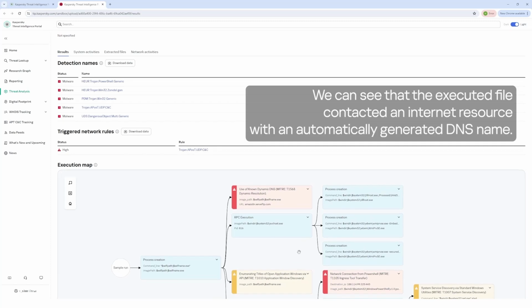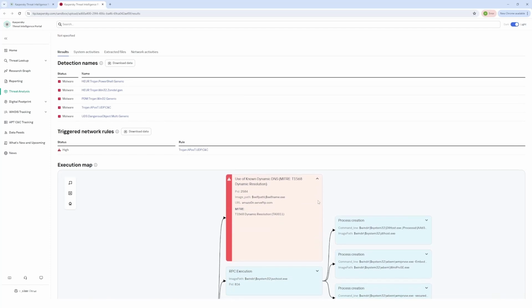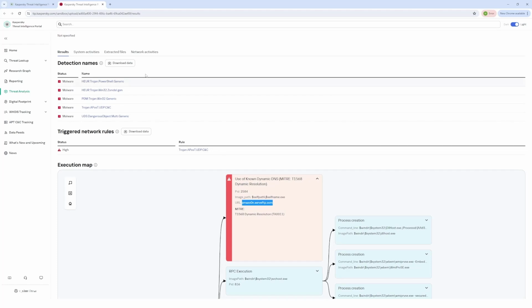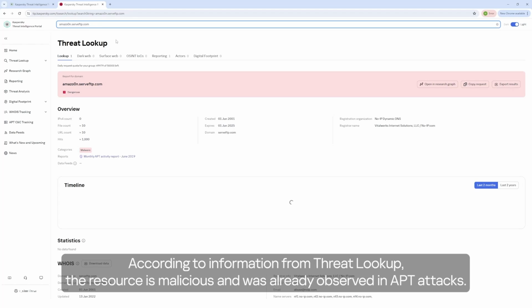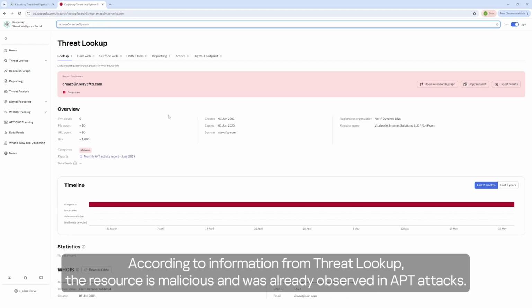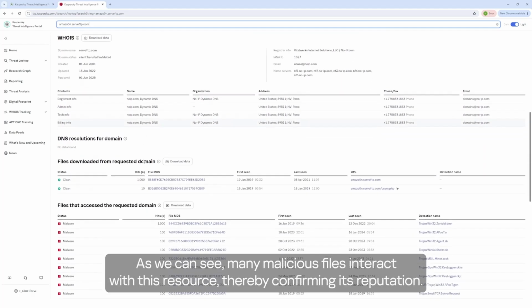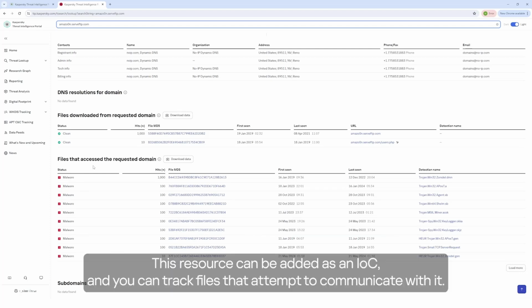We can see that the executed file contacted an internet resource with an automatically generated DNS name. Let's copy the domain name and check it in Threat Lookup. According to information from Threat Lookup, the resource is malicious and was already observed in APT attacks. As we can see, many malicious files interact with this resource, thereby confirming its reputation. This resource can be added as an IOC, and you can track files that attempt to communicate with it.